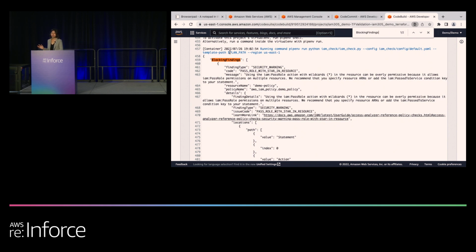The output of the tool falls into two categories, blocking findings and non-blocking findings. Blocking findings are the findings that are going to fail my pipeline, versus non-blocking findings, which still give me details about the findings, however, they're going to pass the pipeline. If you remember, as I explained just now, I am defining any security warning type of finding to fail my pipeline.